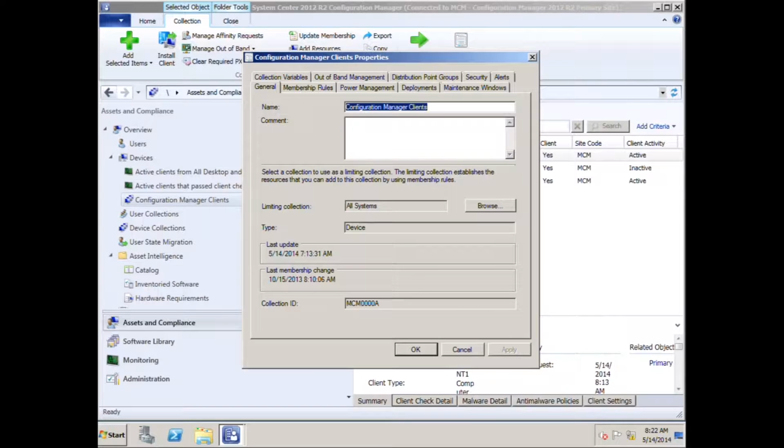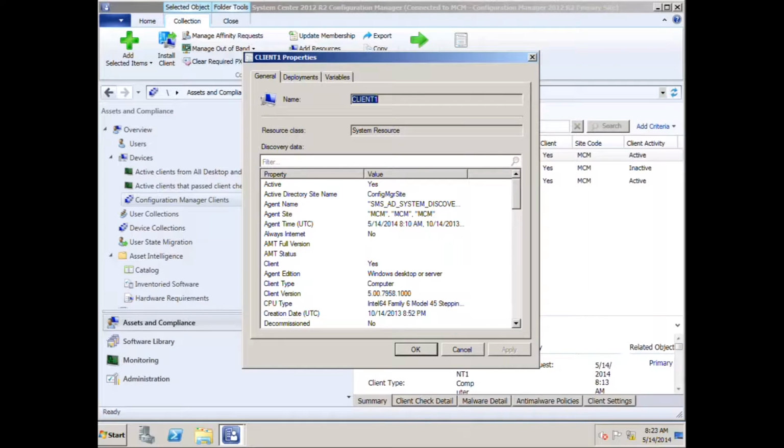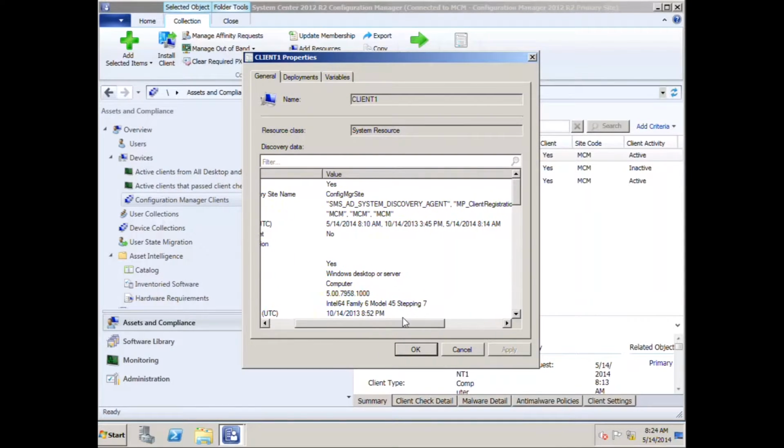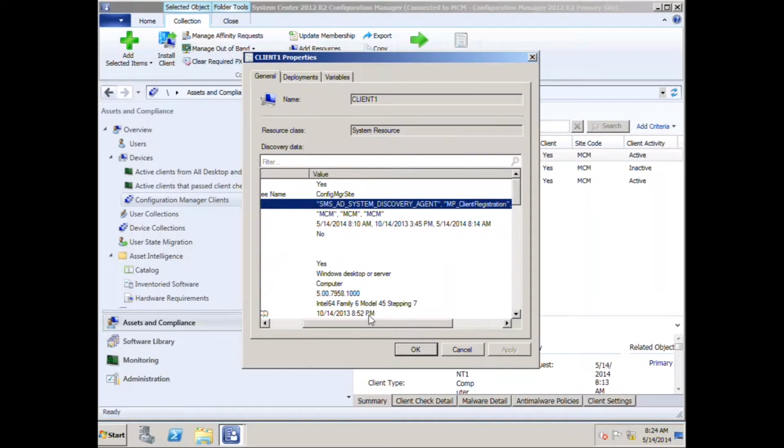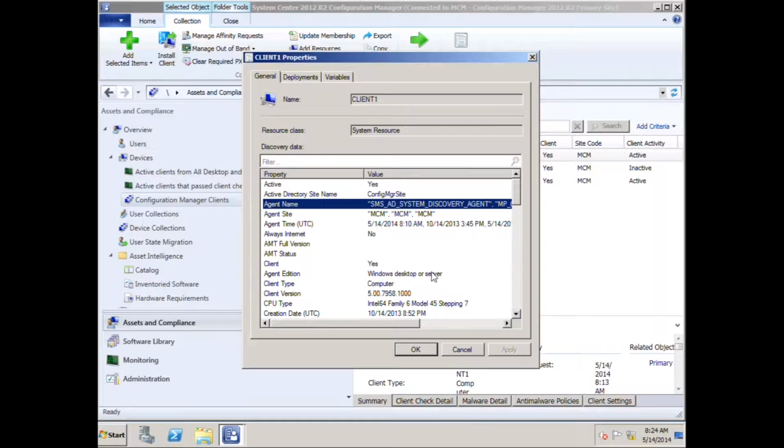This is data generated by the discovery data collection cycle on the client. The agent time value for this same agent should be very recent. If so, that indicates that the client did indeed send a heartbeat discovery record to the site after being repaired and is considered healthy. Click Cancel.